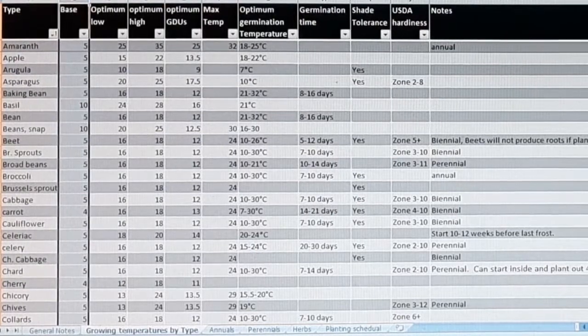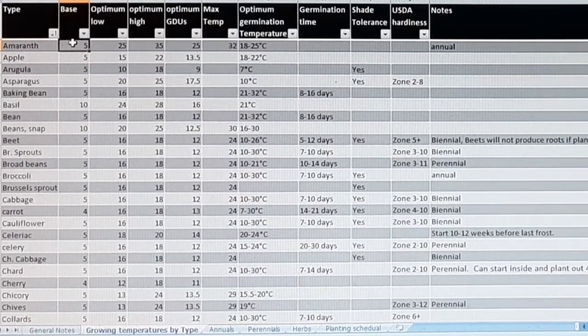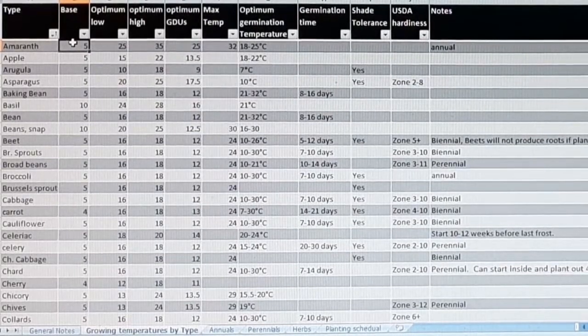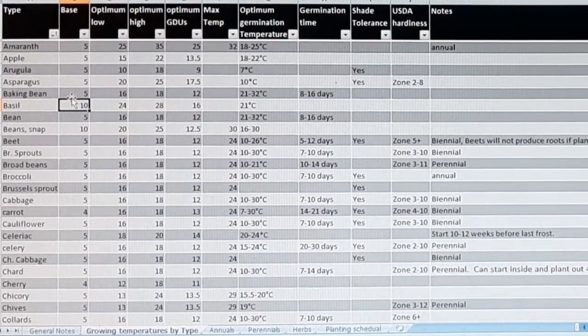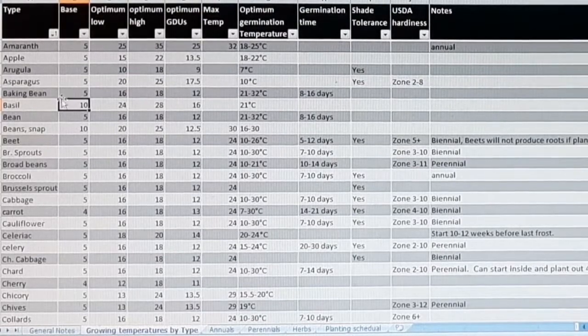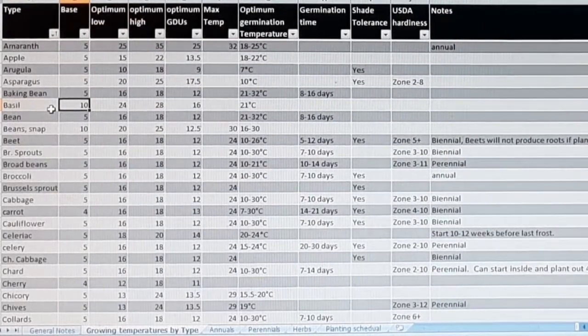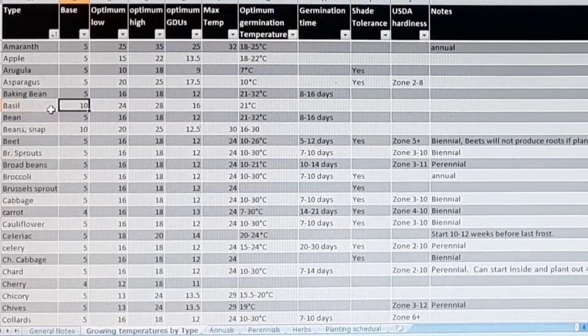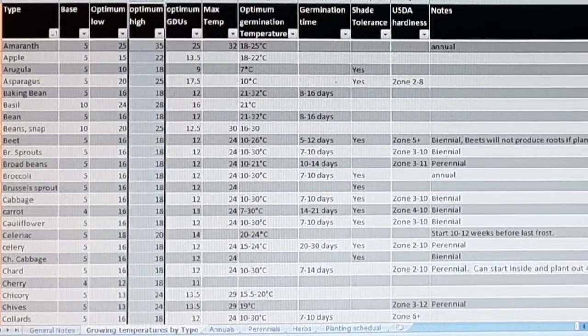In the second column, this is the base temperature below which those types of plants will not put on any growth. It's in degrees Celsius, so 5 degrees Celsius will be your cool season crops, and 10 degrees Celsius will be your warm season crops. They survive below that. Carrots will survive down to -4 Celsius, kale down to like -8 or something, but they won't put on any growth below 5 degrees Celsius. In the third column, there's an optimum low. In the fourth column is an optimum high.